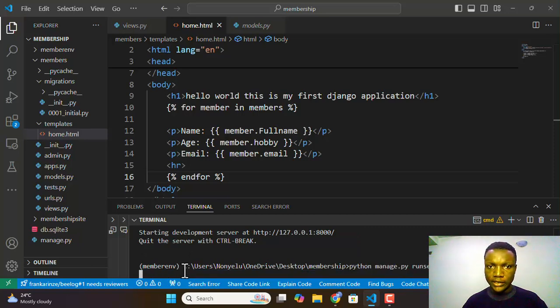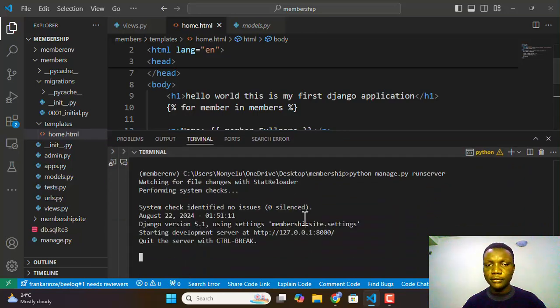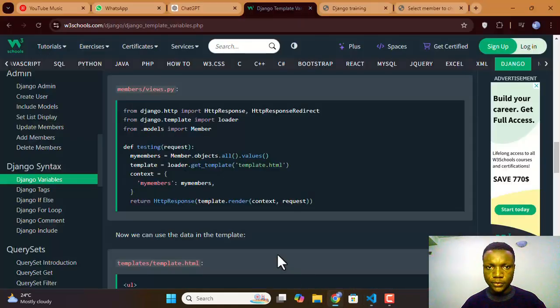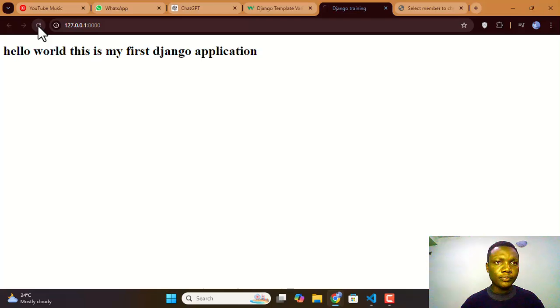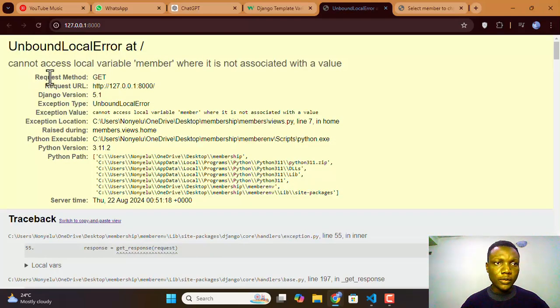So let's close this server and rerun the server again. Let's see what we have. So python manage.py runserver. Let's see what we have. Cannot access local variable member where it is not associated with a value. Okay, so let's debug this.